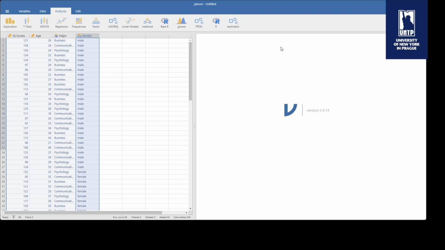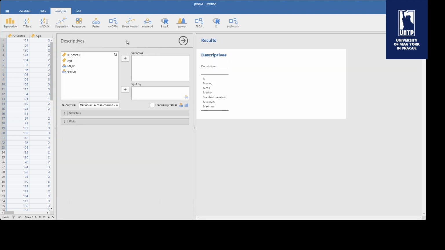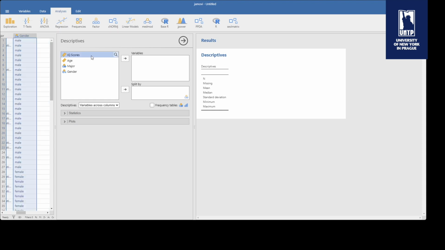In order to check the descriptive statistics in Jamovi, we go to exploration, descriptives. Simple enough. Let us start with IQ scores. So IQ scores is going to be a continuous variable, as I said, and this is symbolized by this ruler icon over here, whereas nominal variables will have these 3 circles. So we just put it by clicking on the arrow, or if we want, we can just drag it. It's going to be the same.